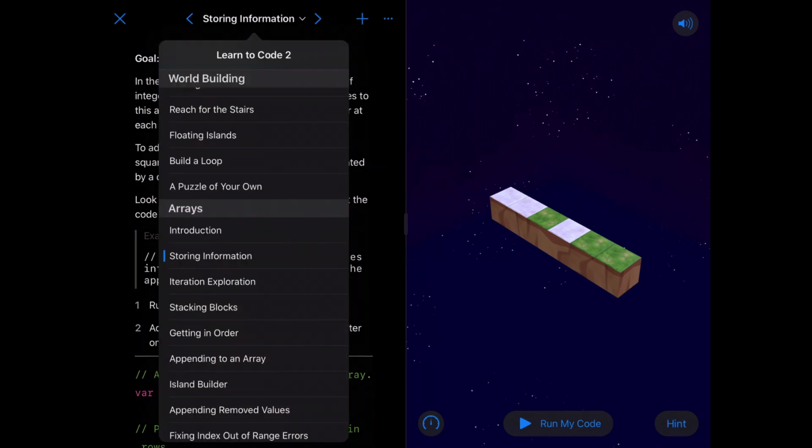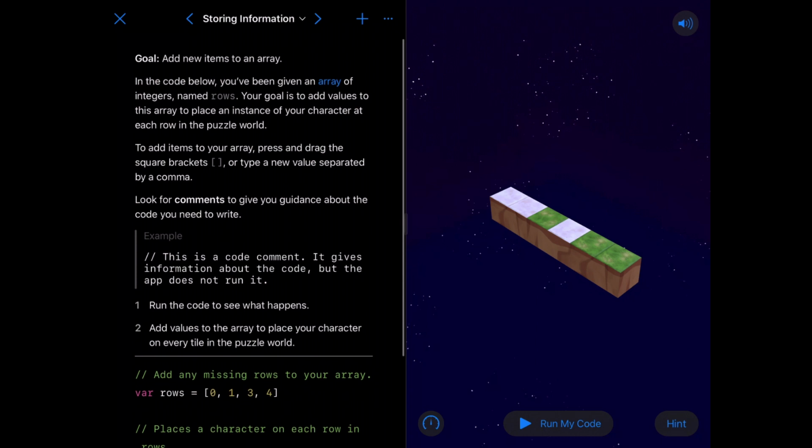So if you haven't watched our video and worked through the introduction activity of the arrays chapter, go ahead and do that. But today we're working on the second activity, storing information. And inside storing information, you should read through the introduction here. It talks a little bit about arrays, and they're still introducing this idea.